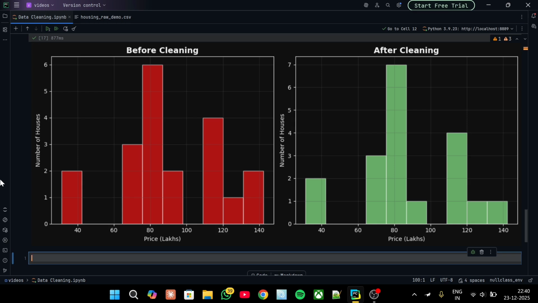Okay, so I have added this chart here to show you the difference between the raw data and the clean data. So you can see the red chart is the raw data and the green chart is our clean data. They look pretty similar, which is good. It means we didn't change the overall pattern. We just filled in the gaps and removed duplicates.